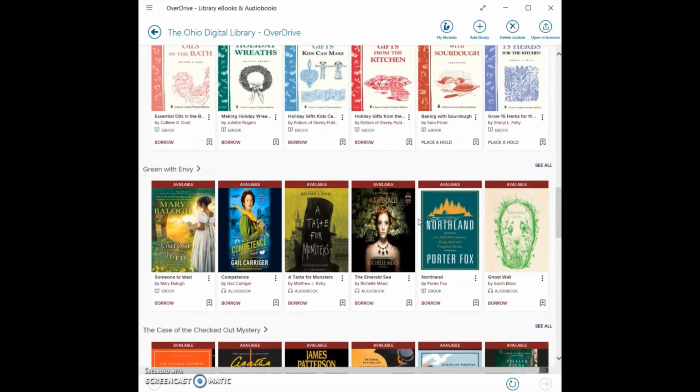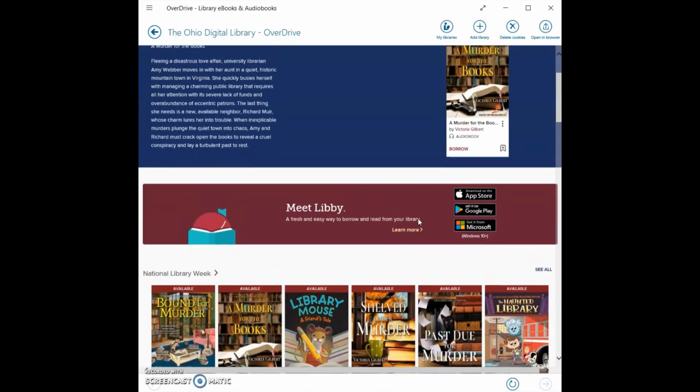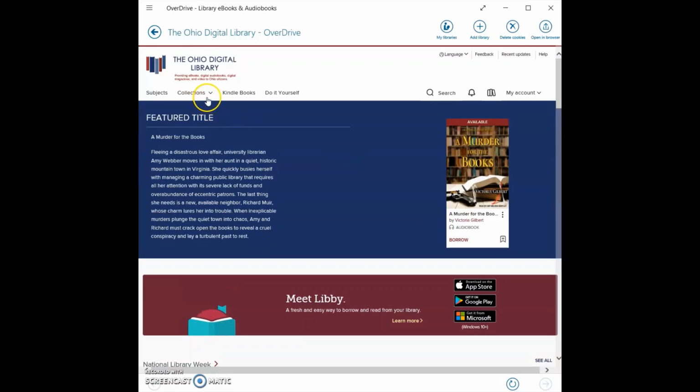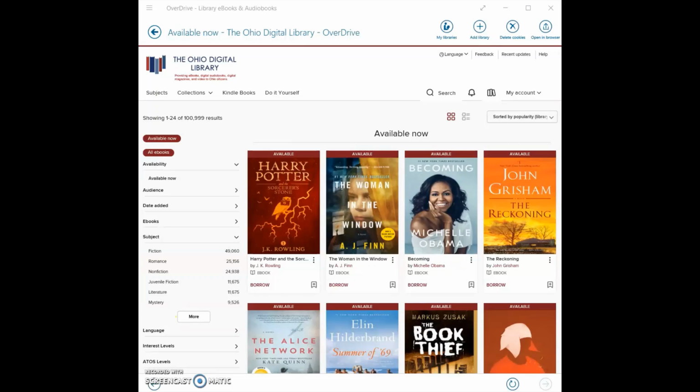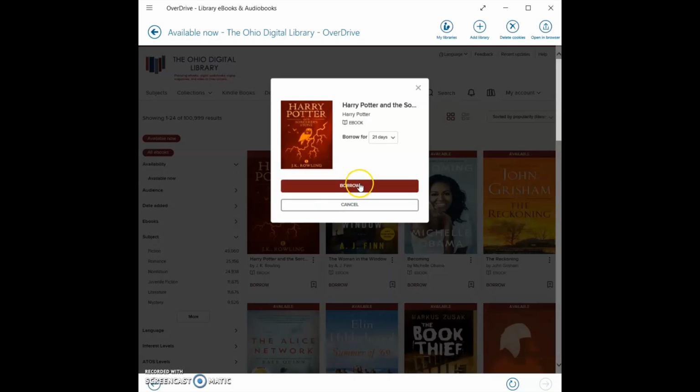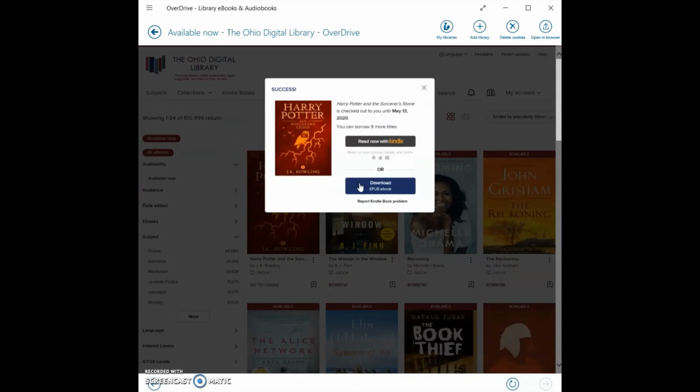But I am going to come back up to the top and click on Collections, and then I'm going to click on Available Now. So now I am going to borrow Harry Potter again, so I'm going to click Borrow.